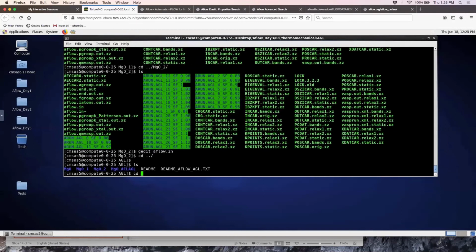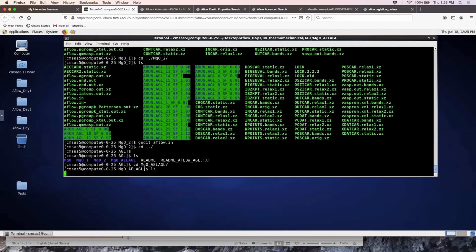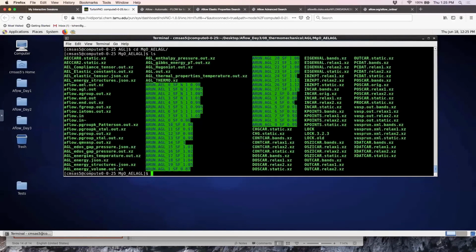Then finally, let's look at the output. Here you can see us run the post-processing for both AEL and AGL. Now we'll open up the AGL file, this aflow.agl.out file, and have a look inside to see what results we get.